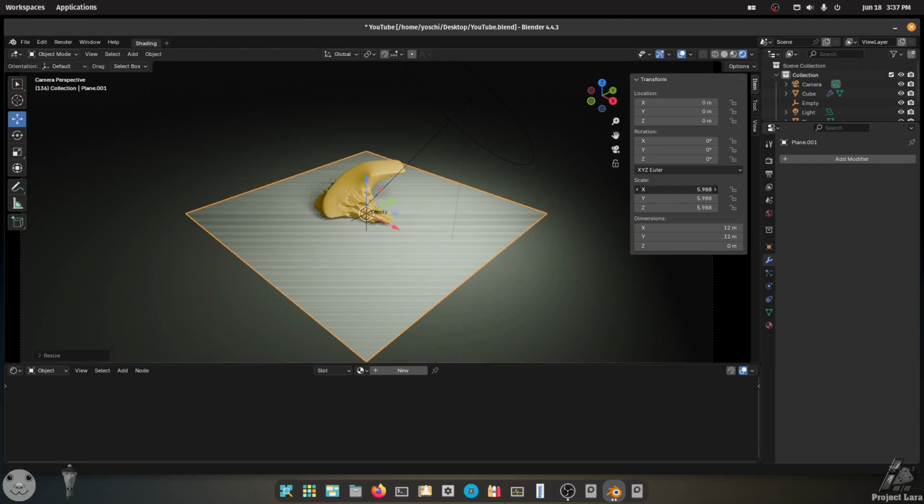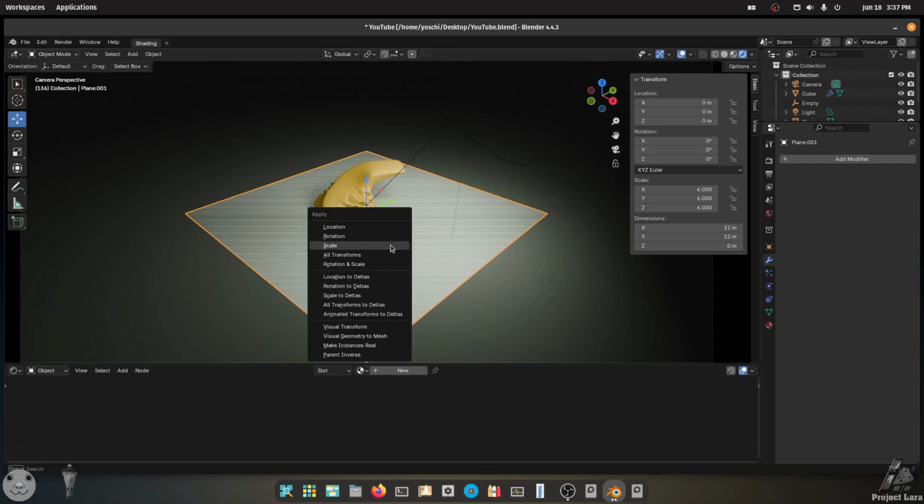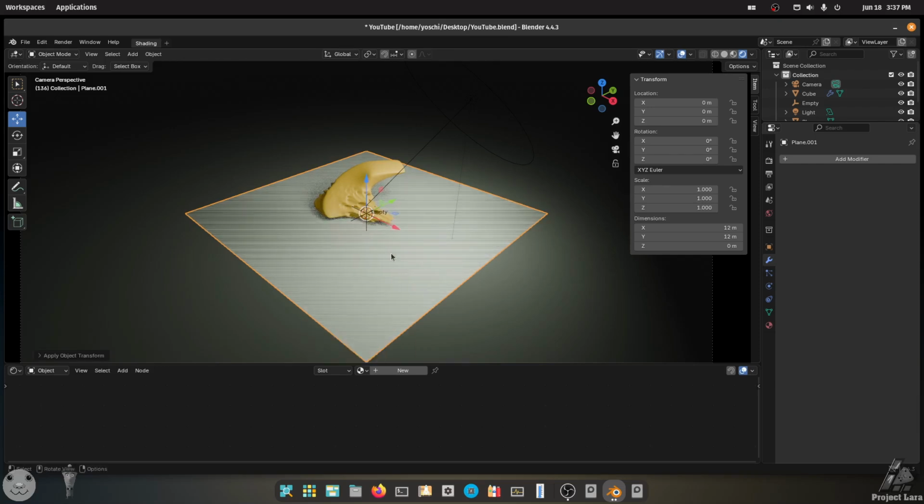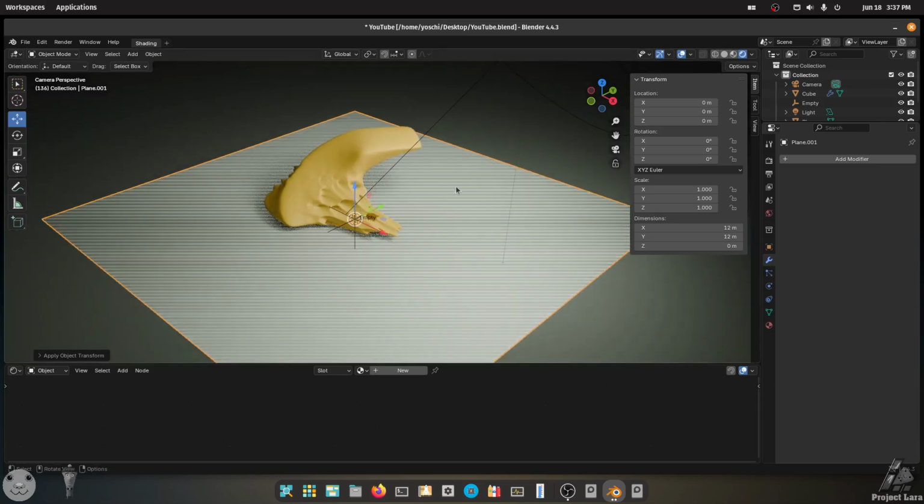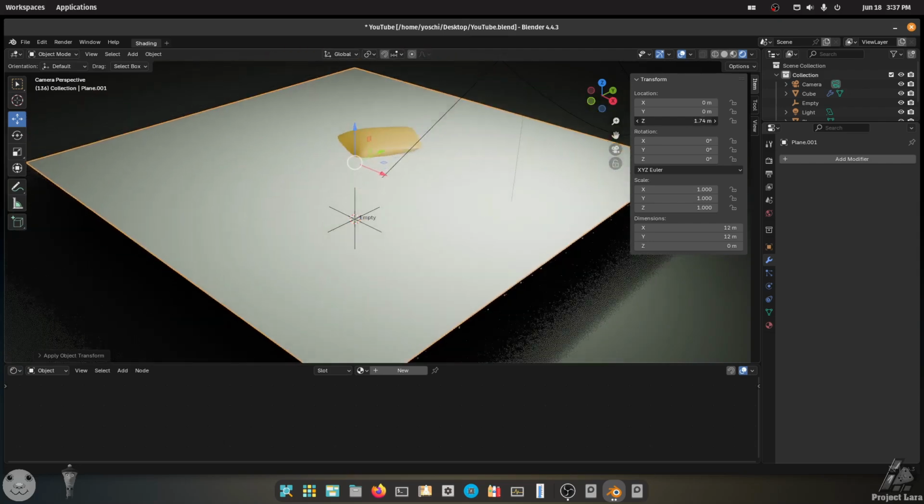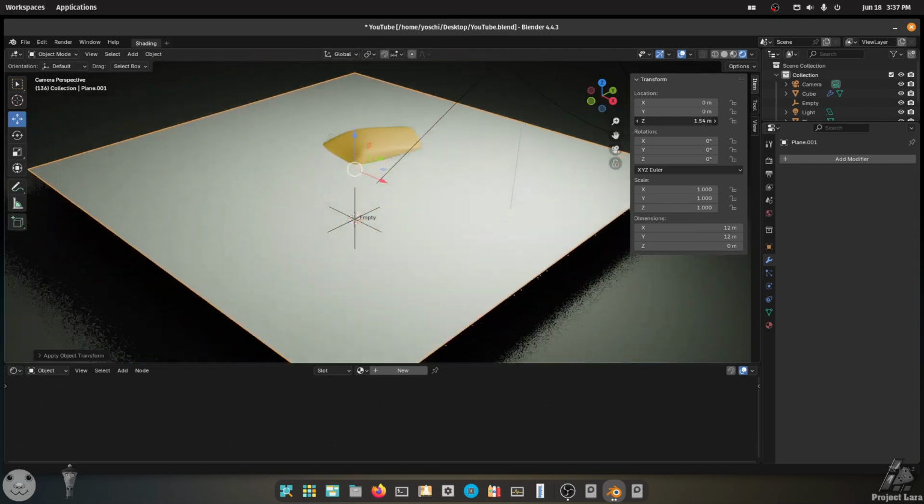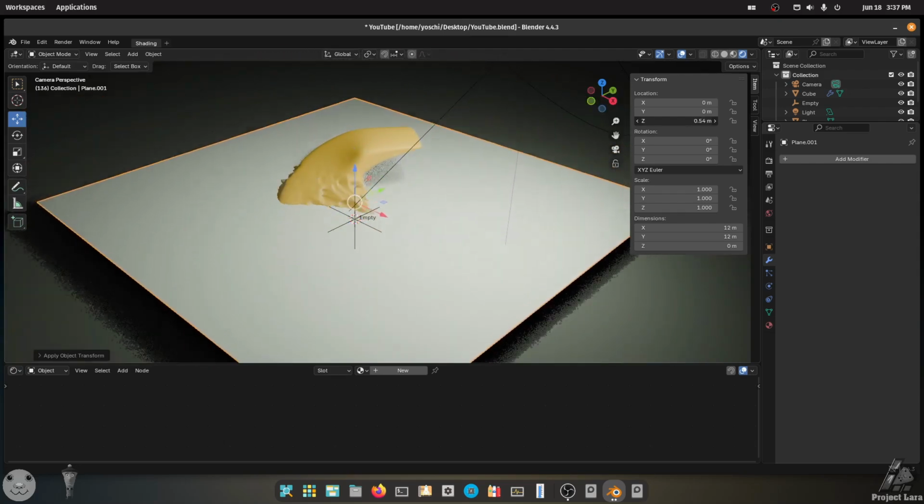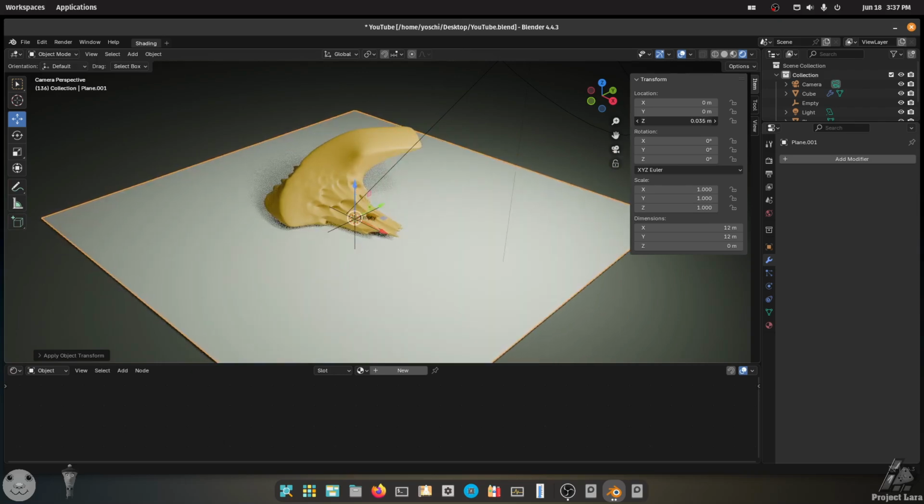And then let's say 6, and Control A, apply scale. Now we're gonna bring the plane up just a little bit, holding down Shift and pressing the left mouse key. When I do this without Shift, the numbers increase faster. If I hold down Shift at the same time, the numbers increase slower. So I just bring it up.